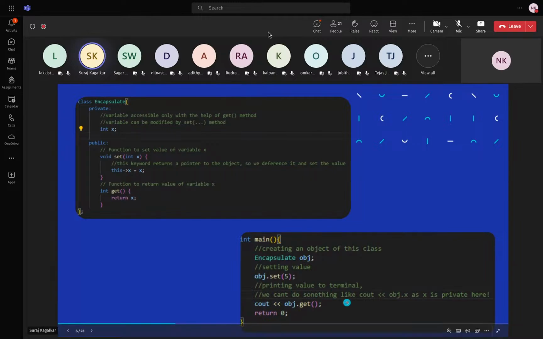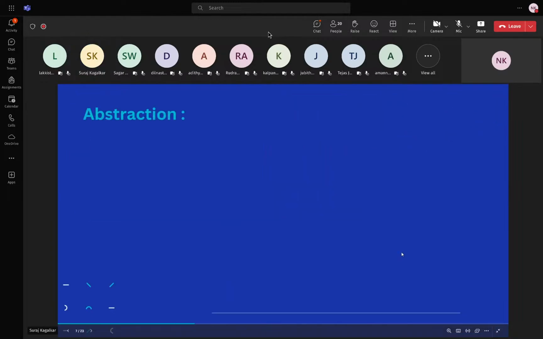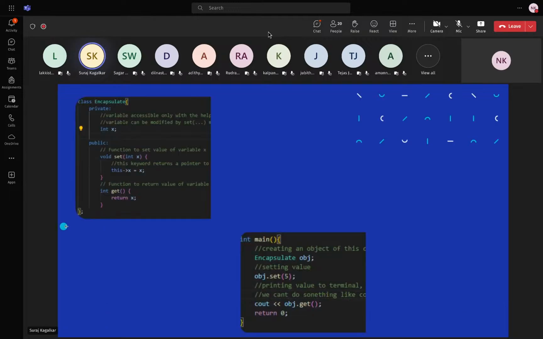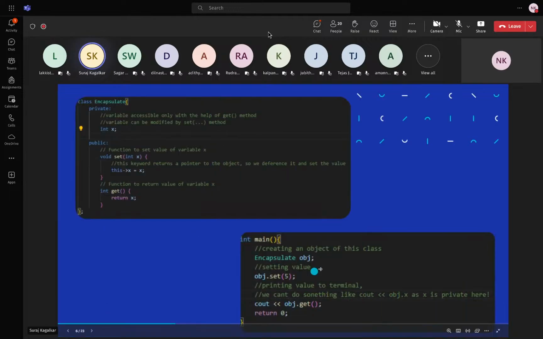As I've stated here, we can't do something like cout object.x as x is private here. It will lead to some error. And to get the value of whatever the data type here is in the private, we are using the get function, and we're just outputting it to the terminal. We're just doing cout object.get, right? And obviously this returns fine to the terminal. Yeah, that's all.